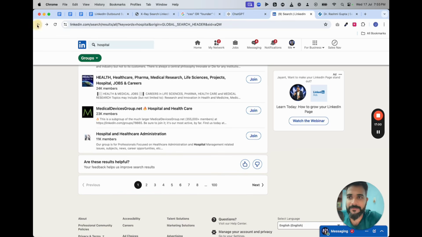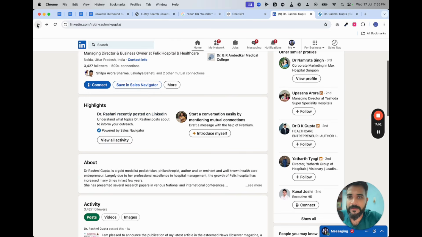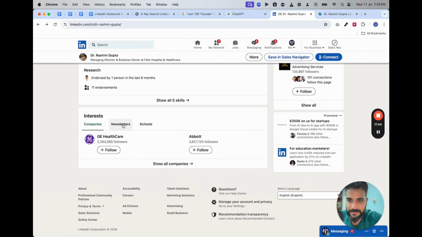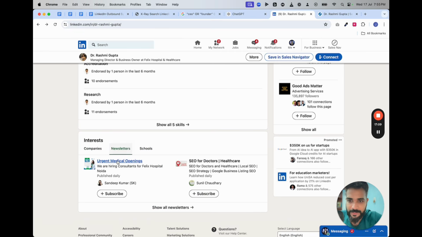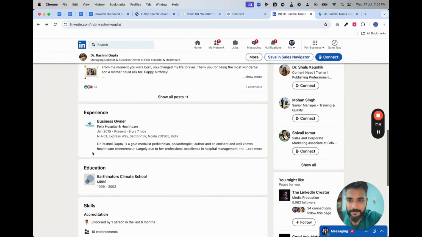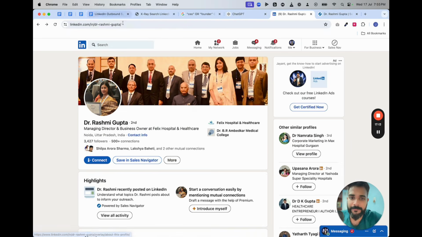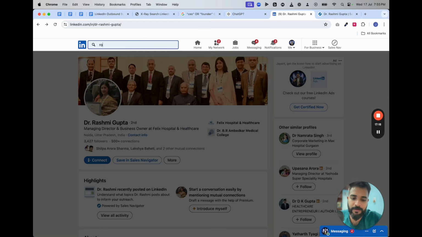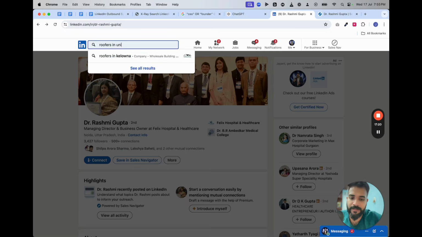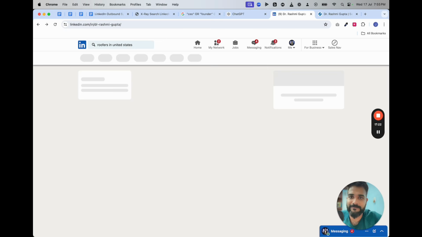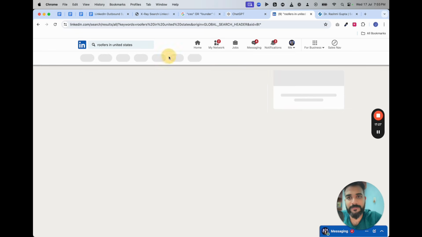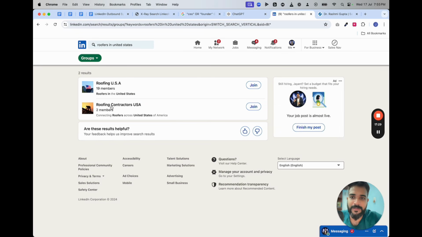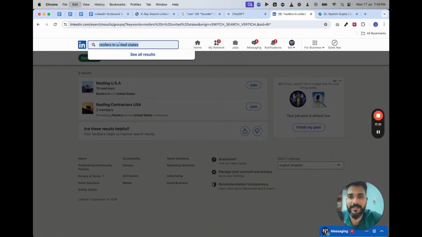For example, let's say we go to the person profile. Sometimes we might find what groups they follow. No, they don't follow any groups. Okay. Yeah, I'm not sure. Maybe for this niche, this is not great. But let's say we look for roofers in United States. We can go for this, and you might find some groups catering to roofers. We don't have a lot of groups. Let's say hit or miss.